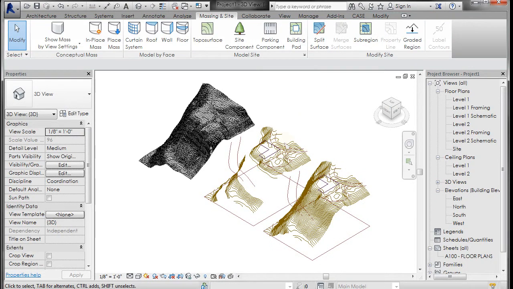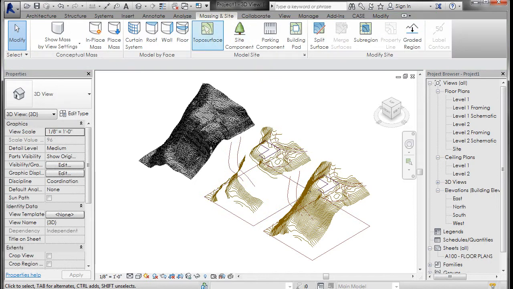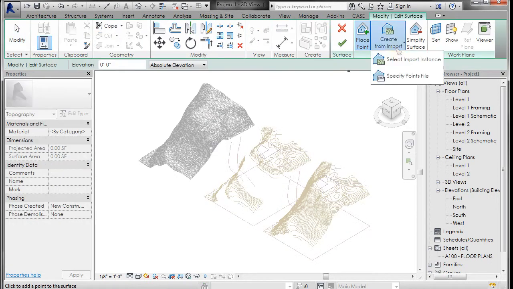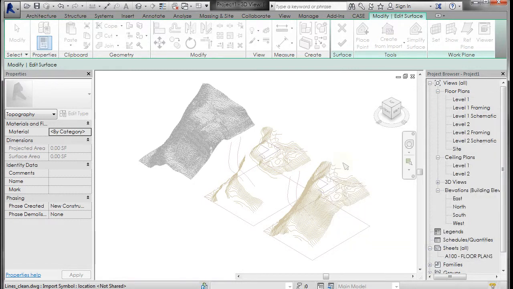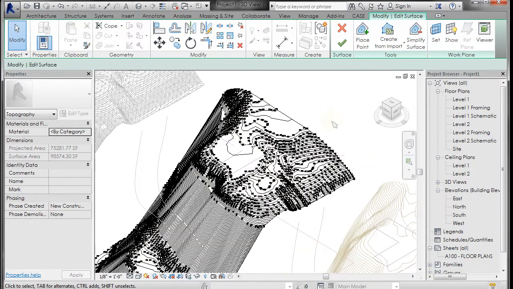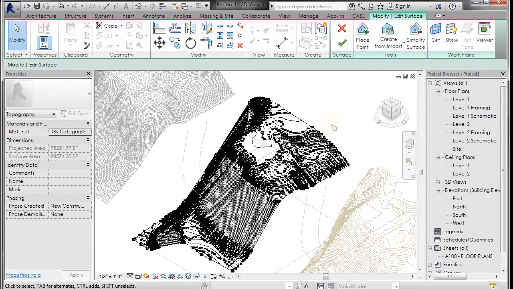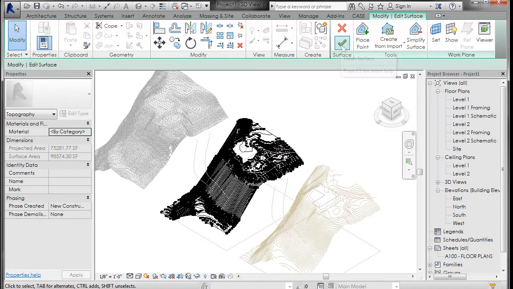Alright, so if I go back to my 3D view, just hit the big green check, it'll finish that surface off. Now if I select this one, go to Massing and Site, go to Topo Surface, create from import instance, select import instance, pick that, get rid of the layers that I don't want, click OK. It's going to do the same thing to this one, but it's actually going to lay them along those lines. The points go along the lines, or a variation of along the lines, as opposed to in a grid. Alright, and I'll just go ahead and hit check on that one.